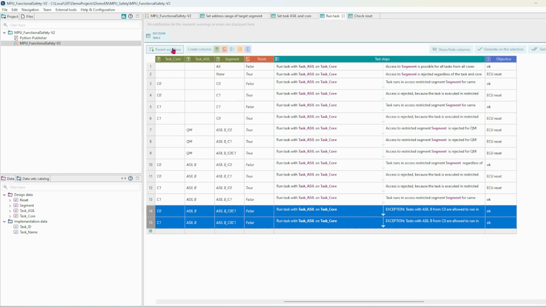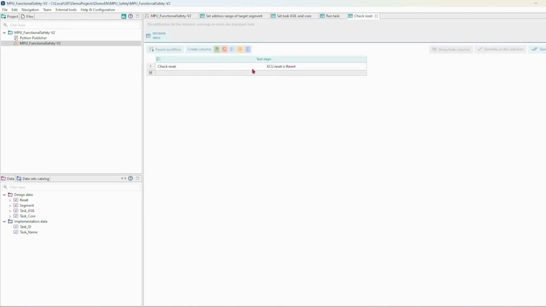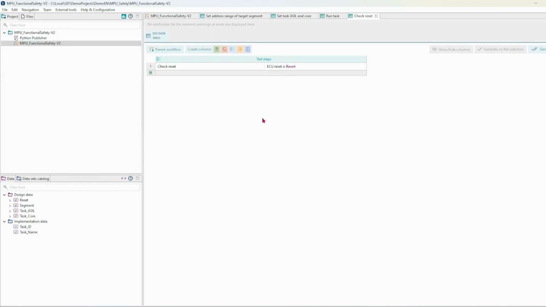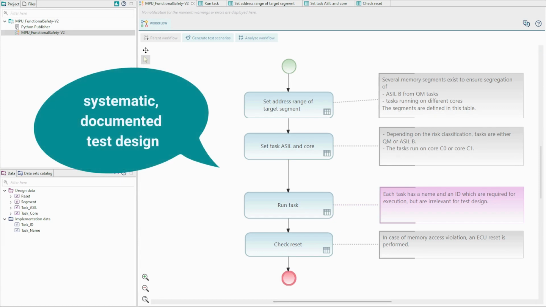Let's return to the test workflow. There's one final step where we check whether the ECU reset is correctly performed. In this step, we use the value true or false set in the previous table. What you've seen till now is the test design. We analyzed and documented the input and output equivalence partitions. We clearly said in the tables what we want to test and what the expected result is.